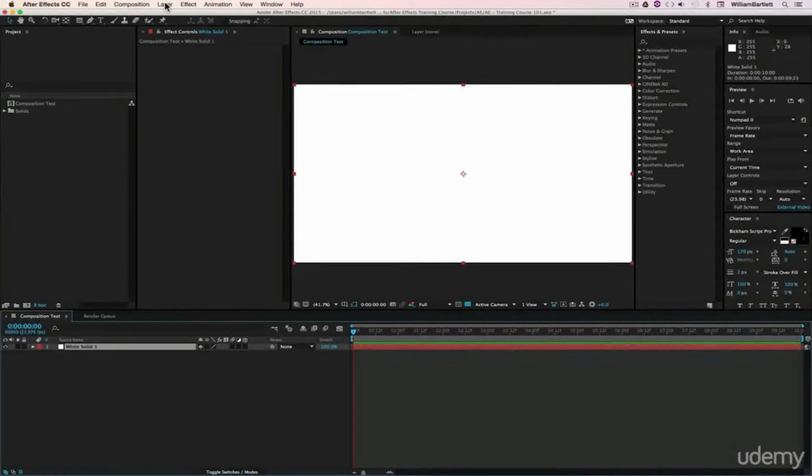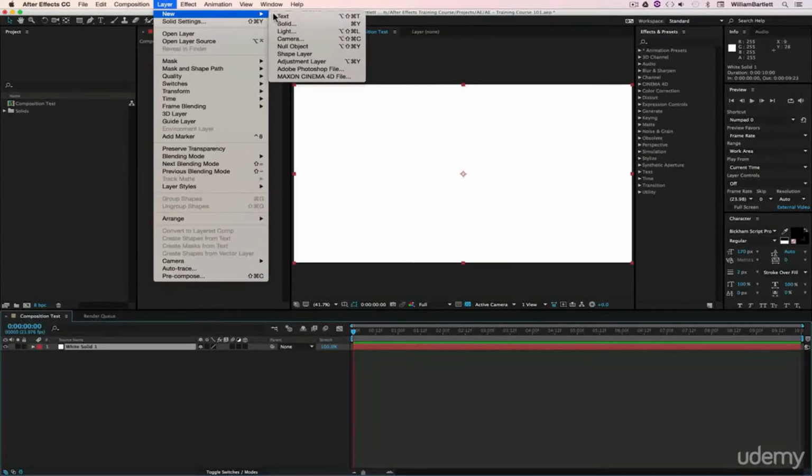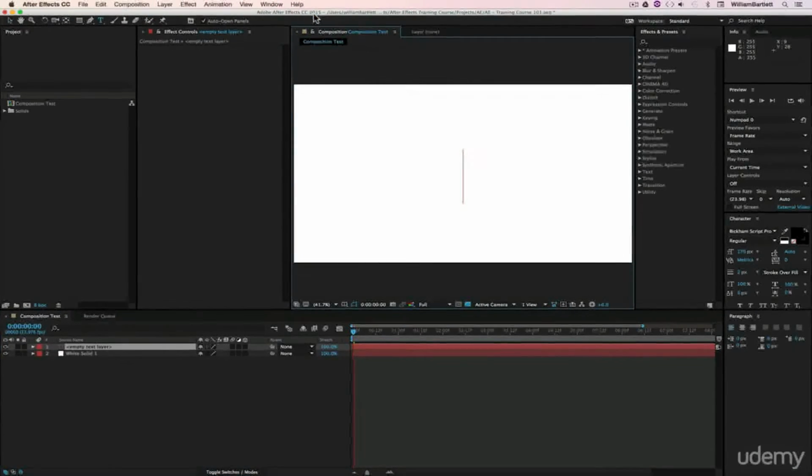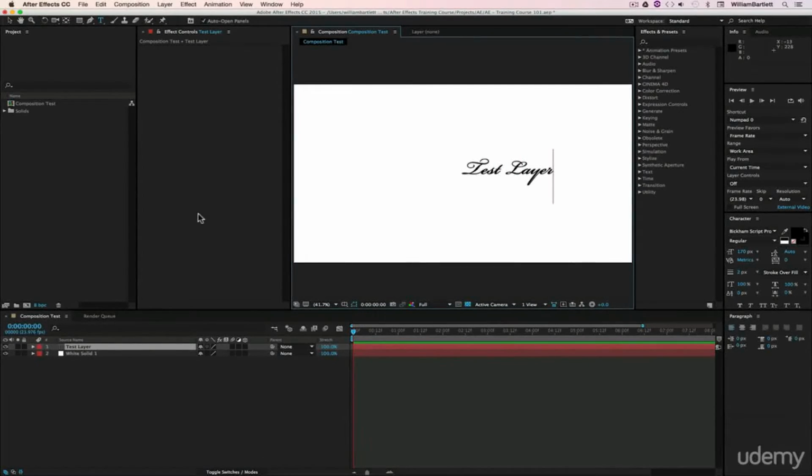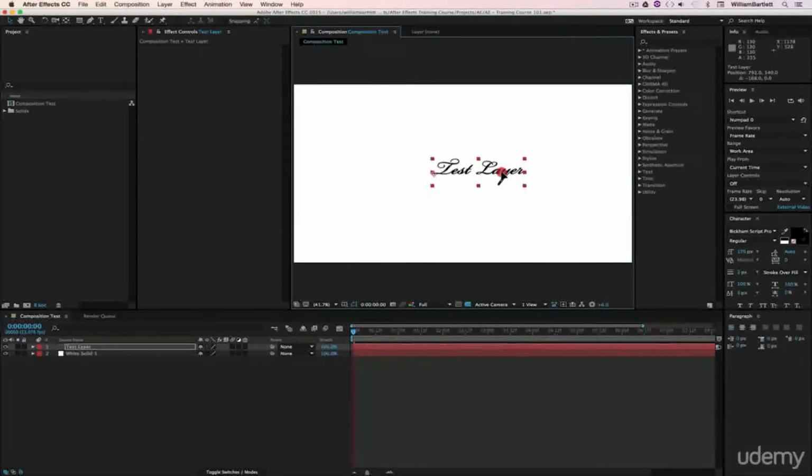Let's create some text. So let's go to Layer, New, Text. By default, it'll create an empty text layer. Without clicking anything, you can start typing. So let's type Test Layer. Okay, we will click up here at the very top, Selection Tool, which is your main tool in After Effects. For now, we will click and drag it over. We'll put it in the center.